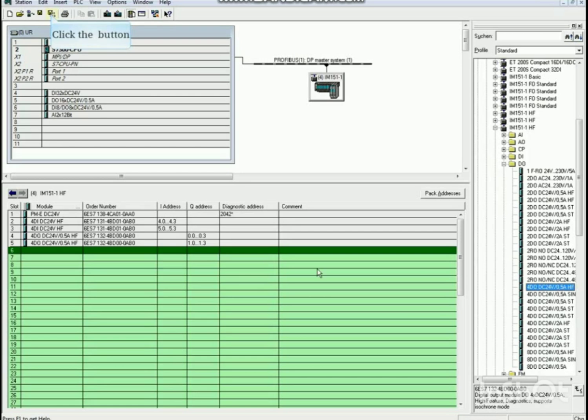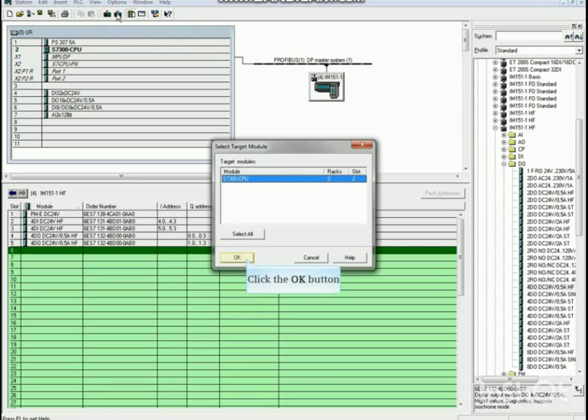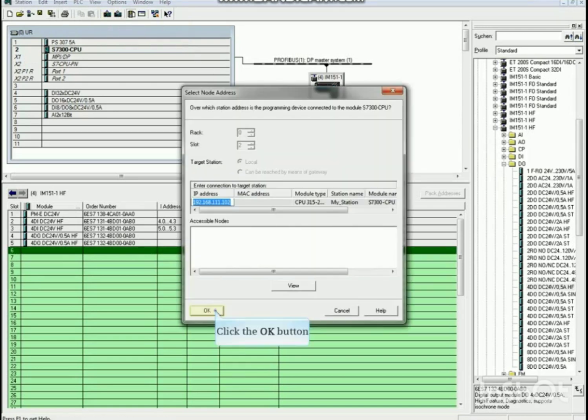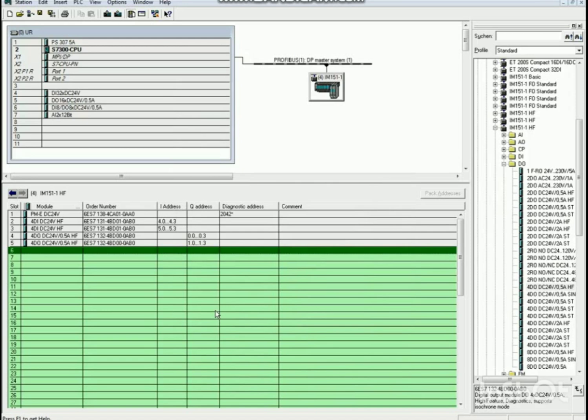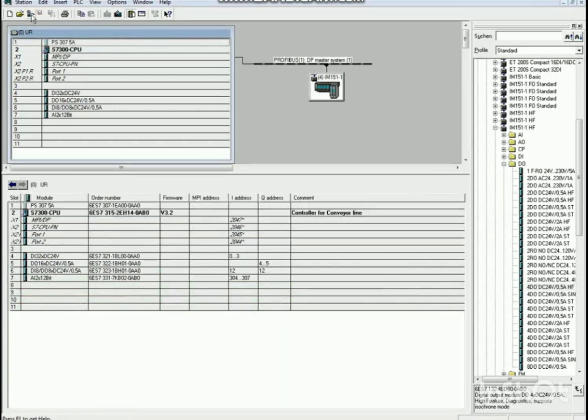Click the Save and Compile button, and then download the hardware configuration. To verify that the station downloaded successfully and is up and running, click the Online button. This shows that the hardware system is up and running. If any station had faults, it would show here with red marks.